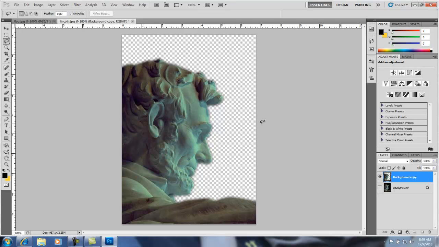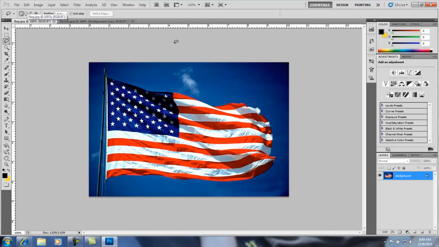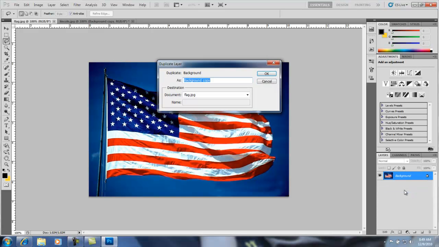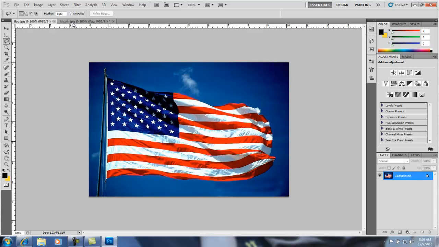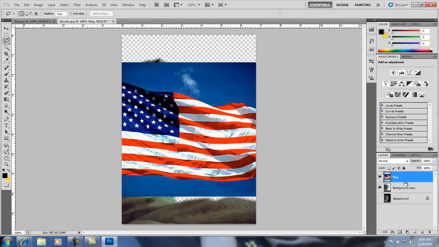Now that you have the black background gone, you're going to click on the flag image. You're going to right click, duplicate the layer. This time you're going to send it to a different destination, changing it from the flag to Lincoln. You can change the name to flag and hit OK. Now if I go back to the Lincoln image, I have a flag, a background copy, and a copy. The flag's right over the top of Lincoln's face.